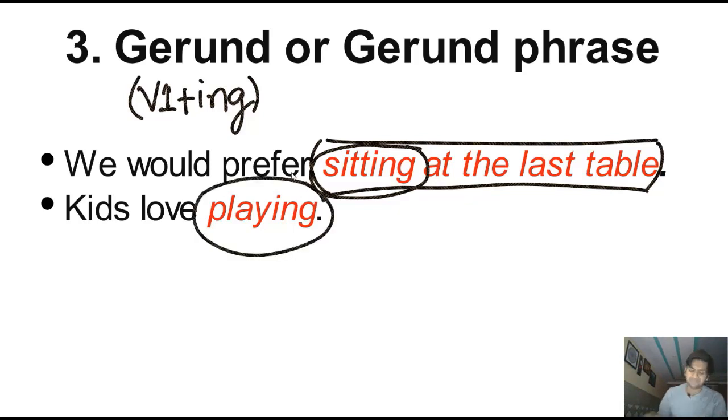Kids love playing. Kids love what? Playing. So playing is not working as a verb here. Nobody's playing here. Playing is working as a noun. It's just a name of an activity. Kids love what? Playing, right?